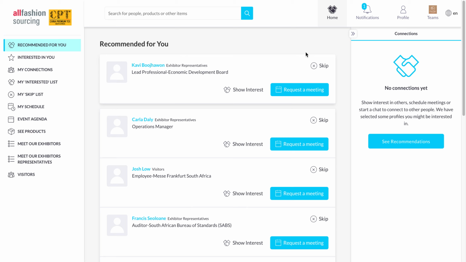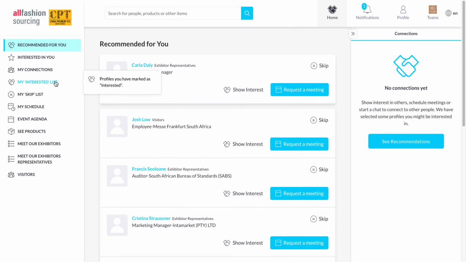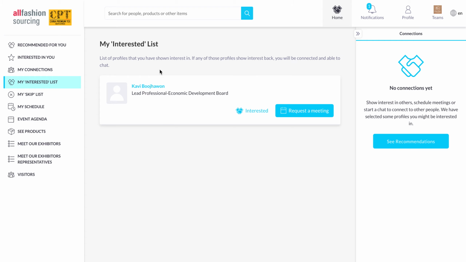You can see we've got 3 calls to action here. You can show an interest in someone, request a meeting, or skip a user. If you show an interest in someone, what will happen is they will get a notification saying that you have shown interest in them. This will urge them and nudge them to also look at your profile and potentially schedule a meeting with you. Once you show interest in someone, they will go into your interested section, and this is a bank of everyone who you've shown interest in. And it's a way to keep track.